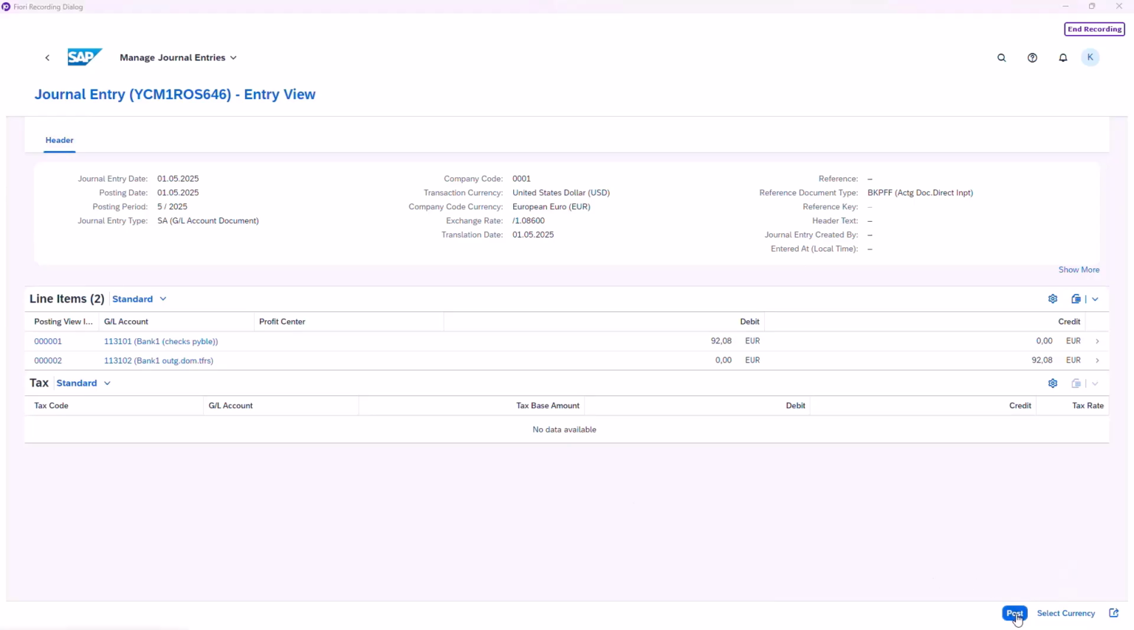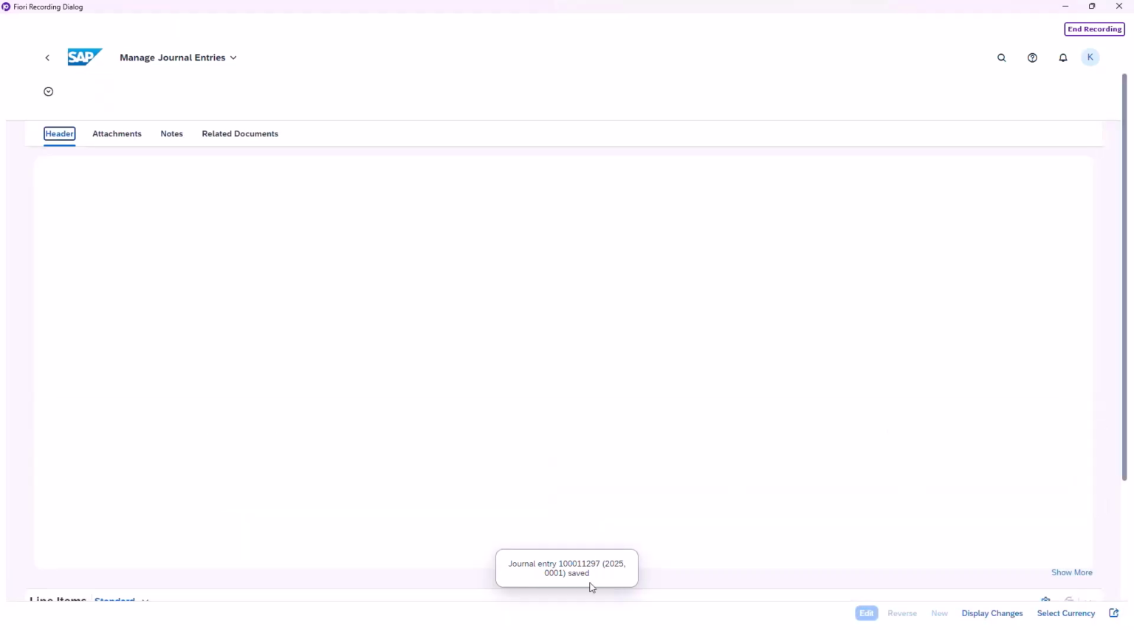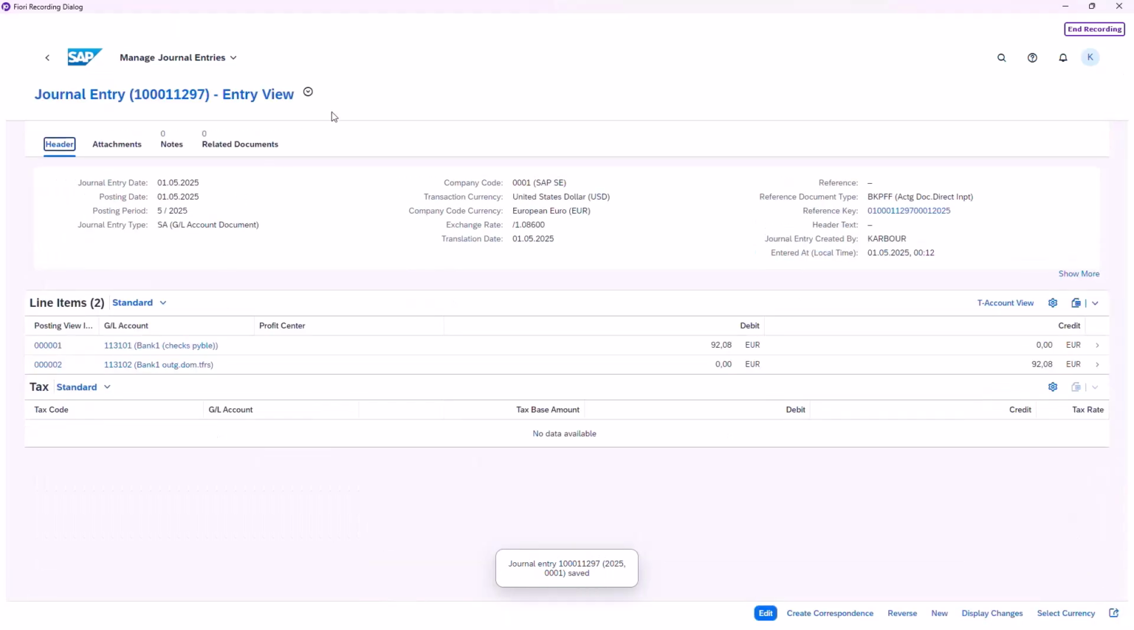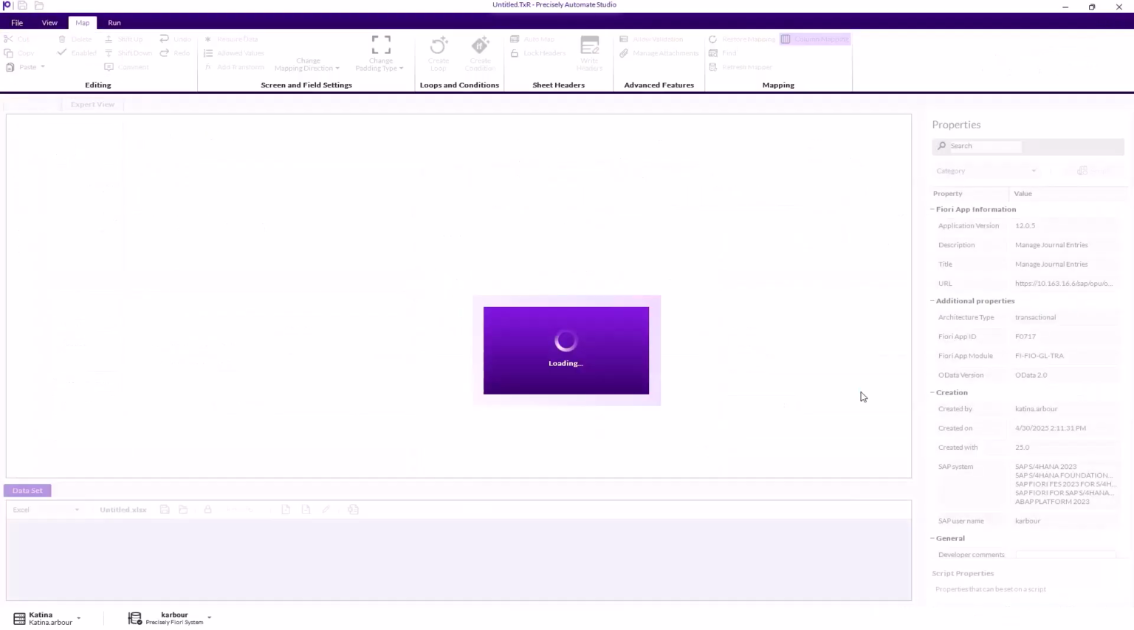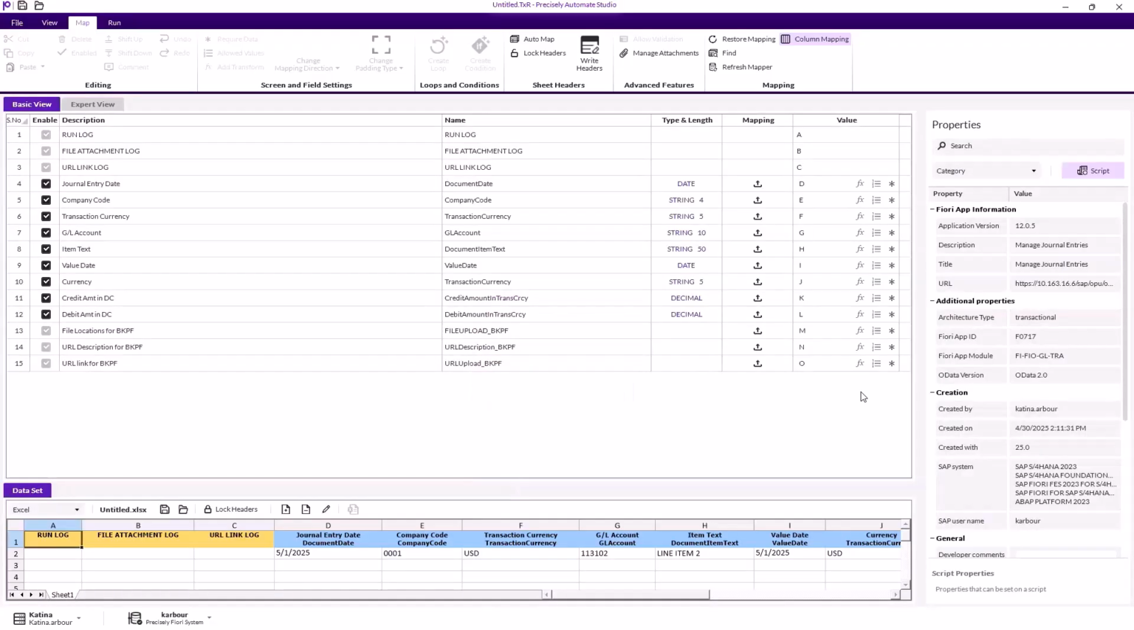Click Post and end the recording. When posting a journal entry in SAP, the Post button is used to finalize and record the entry in the system. Clicking the Post button officially records the journal entry. Using the Post button ensures that the journal entry is permanently recorded. Studio will open on the Map tab.